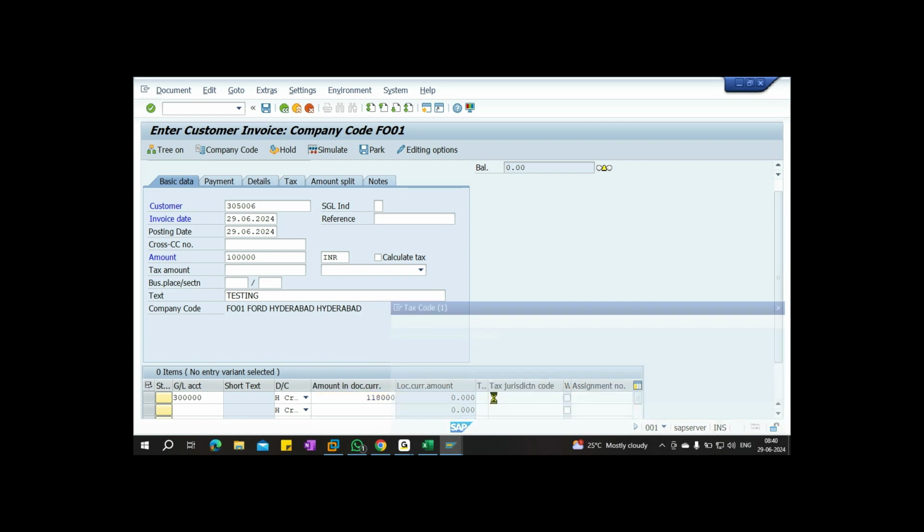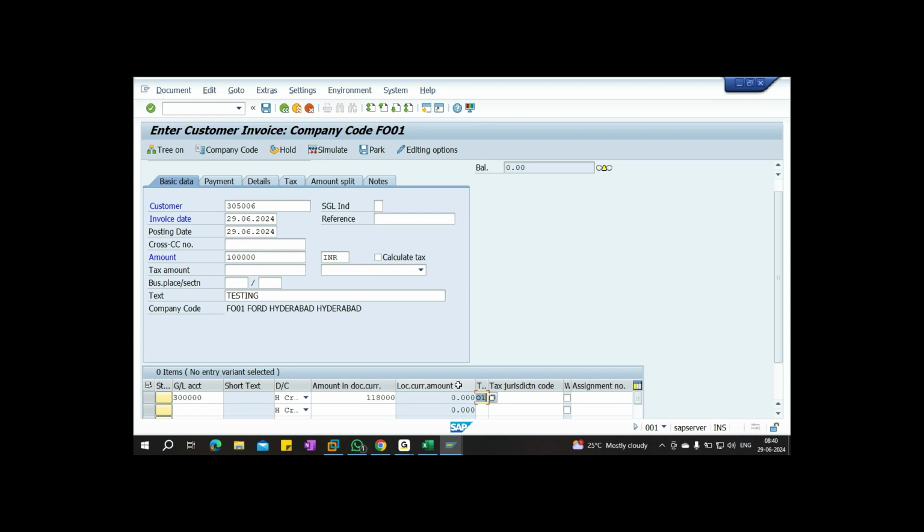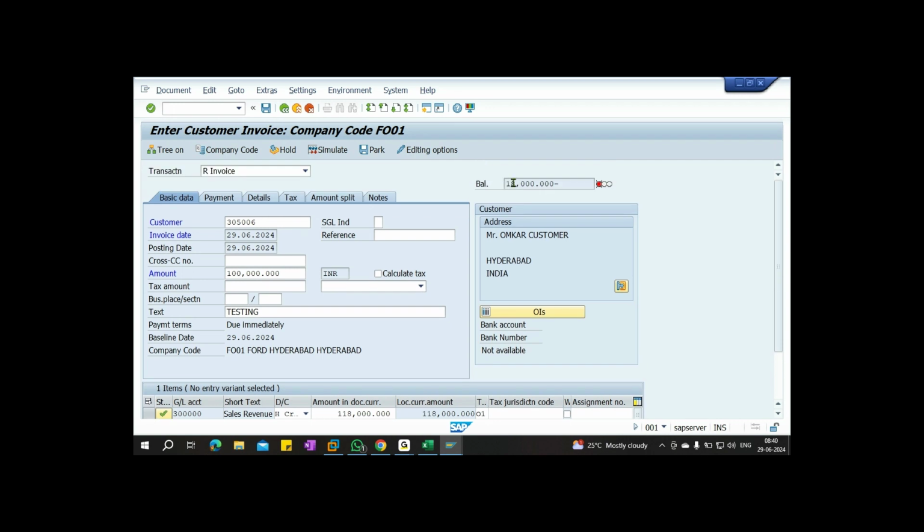And tax, what's that? O1 18 percentage. Just hit enter button. Observe how much value differ? 18,000. Why? 1 lakh is the invoice value. For that we used to add 18% GST. So I change the value here to 1 lakh 18,000 and calculate tax.